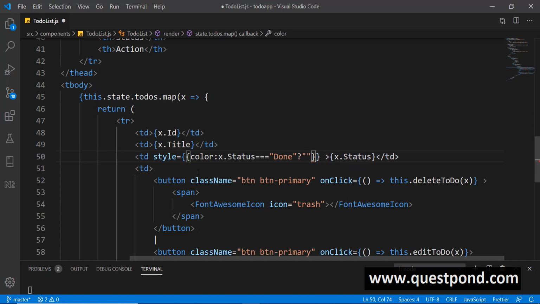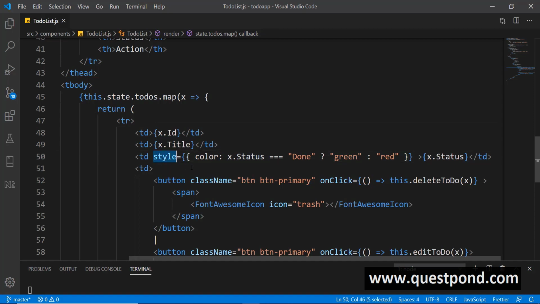Then apply the green color, and if the condition is false, then you should apply the red color. Alright, making sense? Again I'm repeating, instead of using that hard-coded style, I'm using that JSX syntax, and here I'm using the condition. If the value of the status is done, apply the green color, and if the value of status is not equal to done, then apply the red color.